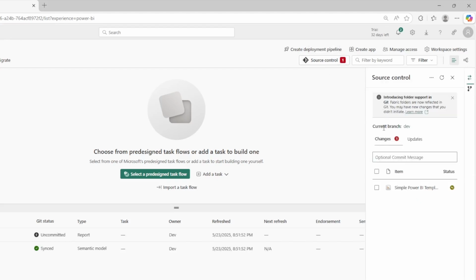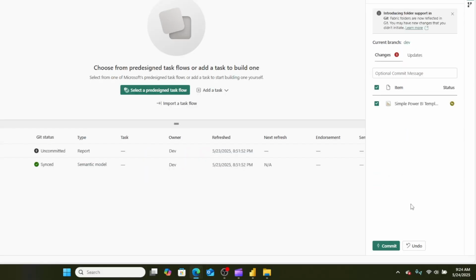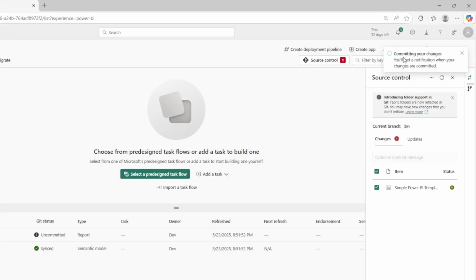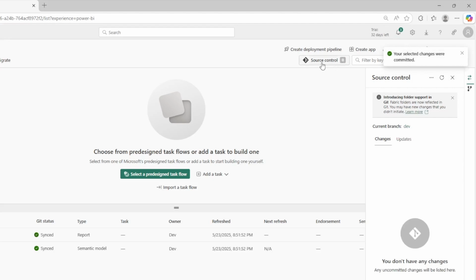So when I go back into my dev, I'm going to hit source control, and I'm going to sync these changes to my dev branch. I'm going to hit commit. Now, these changes are going to be synced into my branch. And as you can see, I now have no new additional changes.